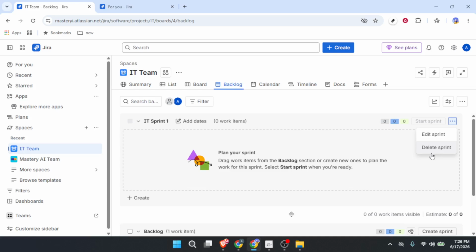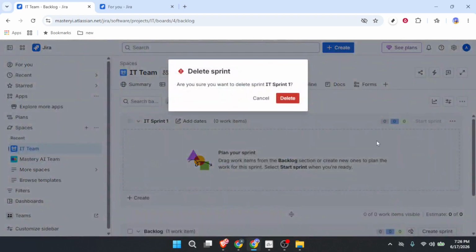From the menu that pops up, select Delete Sprint. It's usually near the bottom of the list, so don't rush. Just scroll down a bit and you'll see it. Click on that option. Finally, Jira will ask you to confirm. A dialog box will appear, probably saying something like, "Are you sure you want to delete this sprint?" with a big red delete button.